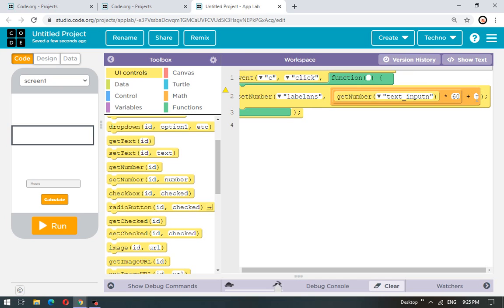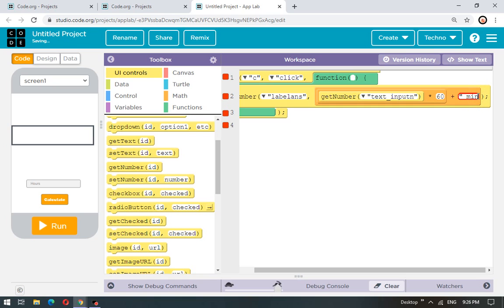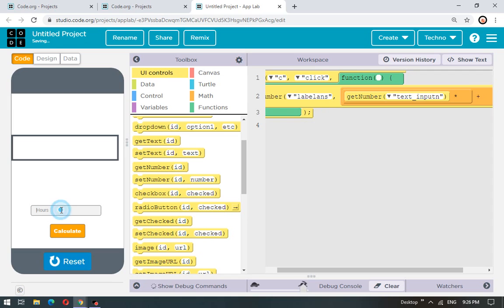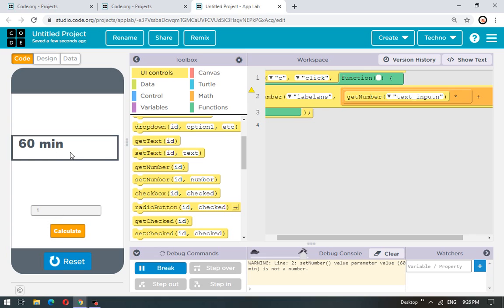So now we will take a quotation mark, we will set a space, and then we will type here min, M-I-N, and the quotation mark closed. Now it will show. Run. Here I will give 1 hour, calculate, 60 minutes. Now it's working properly.